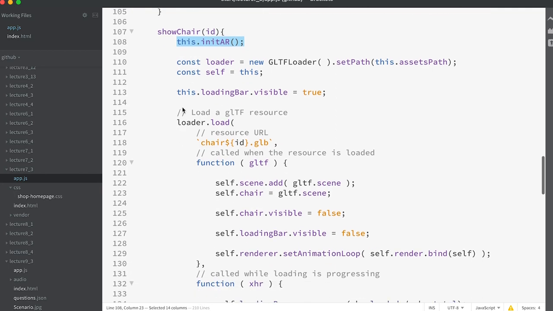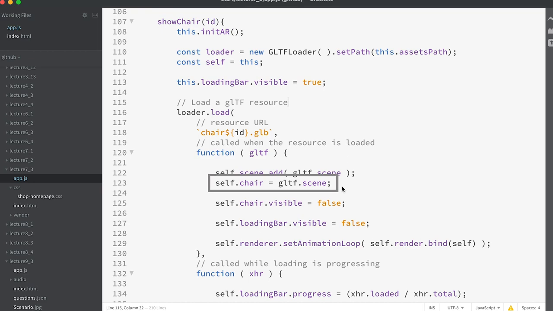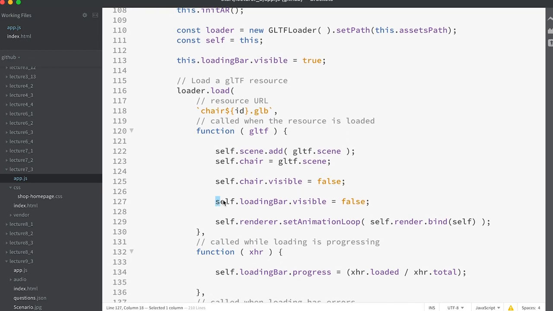We show the loading bar we've seen before and then use the GLTF loader class to load the chair using the ID passed to the function. Once loaded, we set the GLTF scene as the app property chair. Hide the loading bar and start a render loop. Hopefully fairly familiar stuff at this stage in the course.